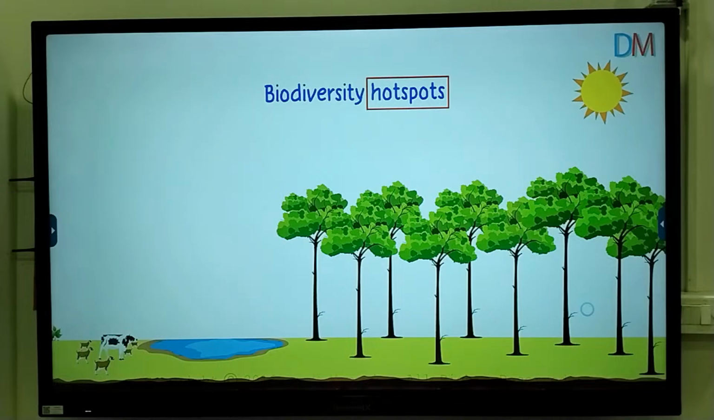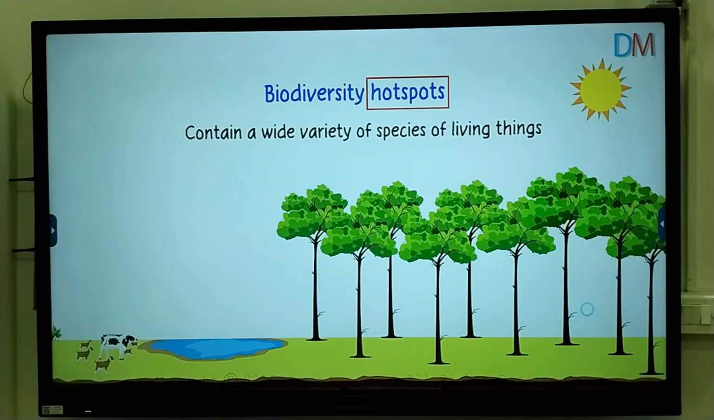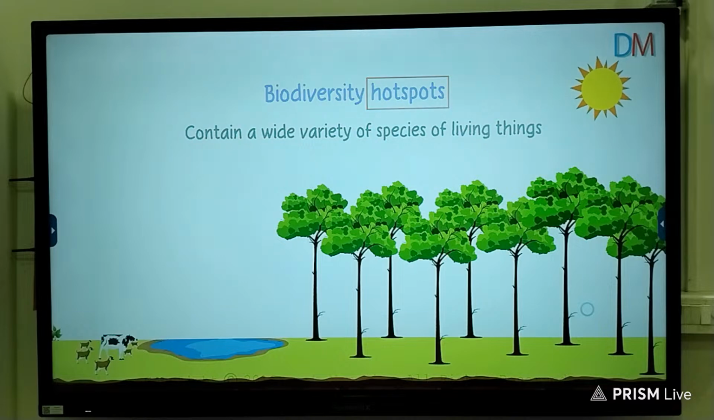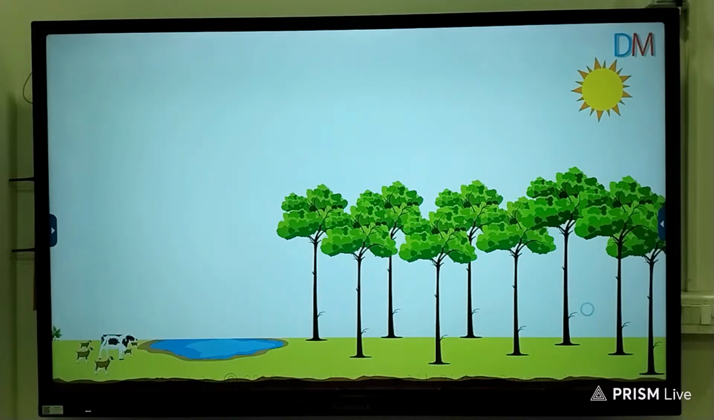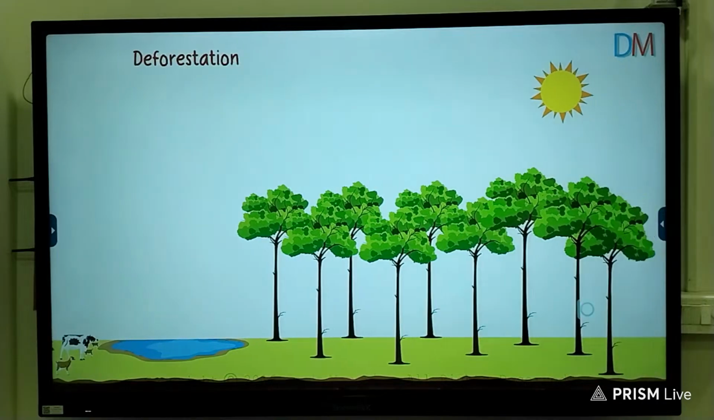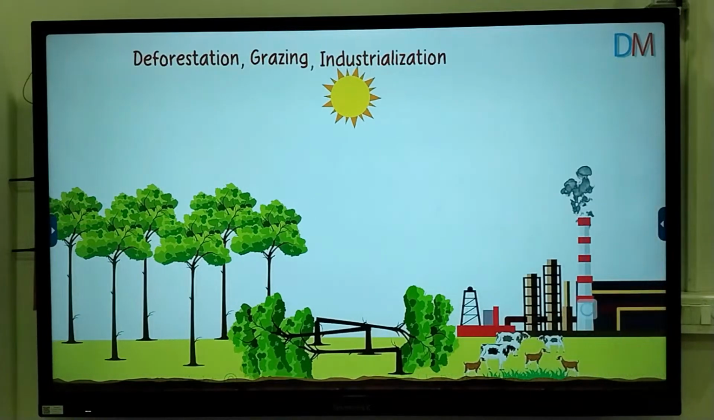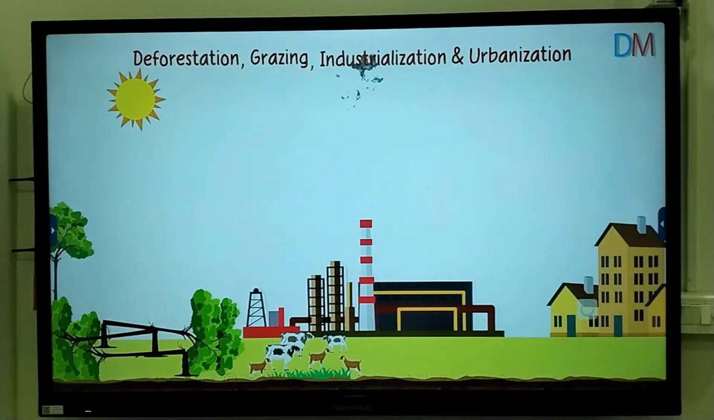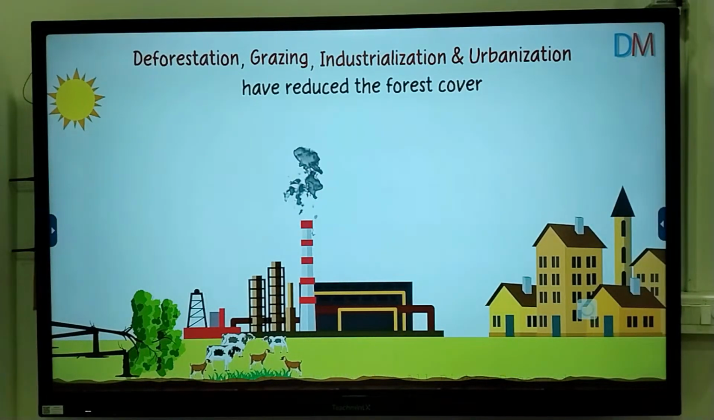What do I mean by hotspots? These are areas that contain a wide variety of species of living things. They are under a threat. What threat can these beautiful forests face? As you know, humans are the biggest threat to the forests. The various activities of deforestation, grazing, industrialization, and urbanization have reduced the forest cover.